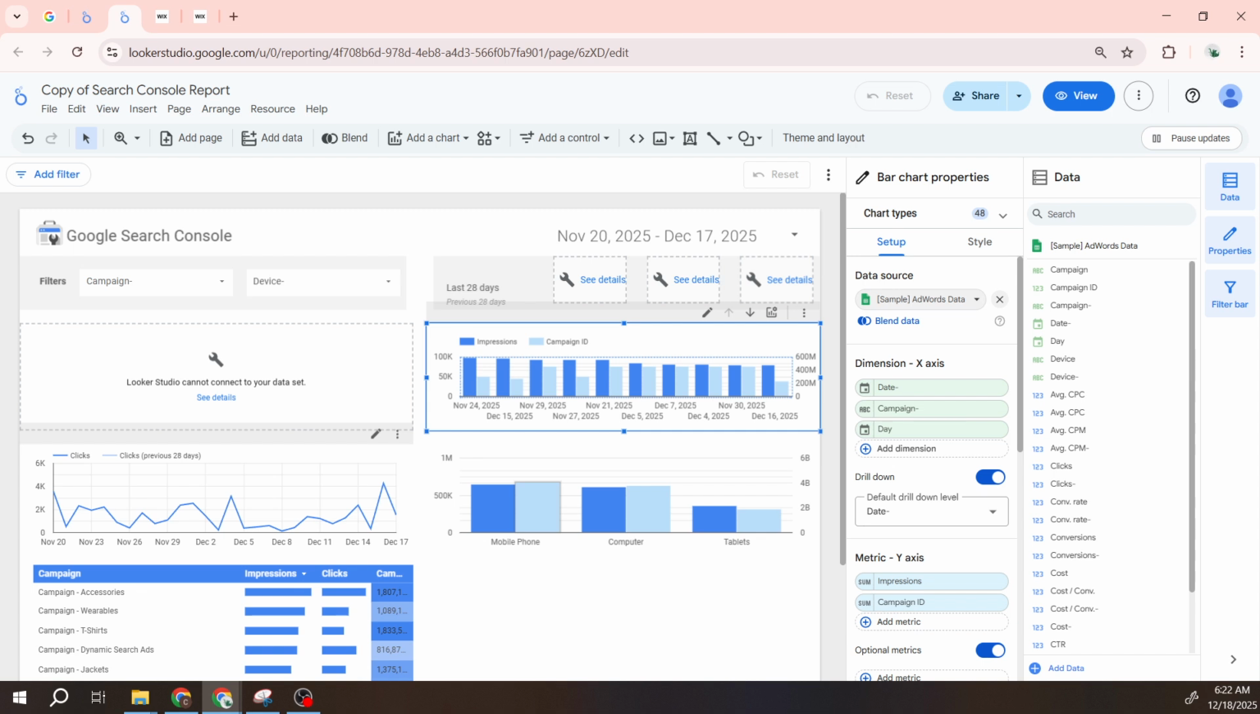With a clear hierarchy in place, your dashboards will be easier to explore and far more insightful.